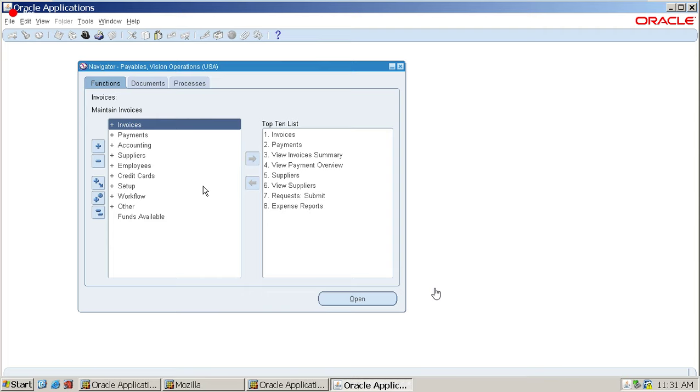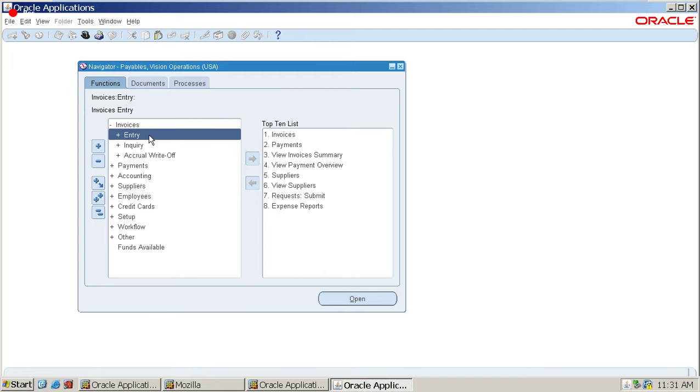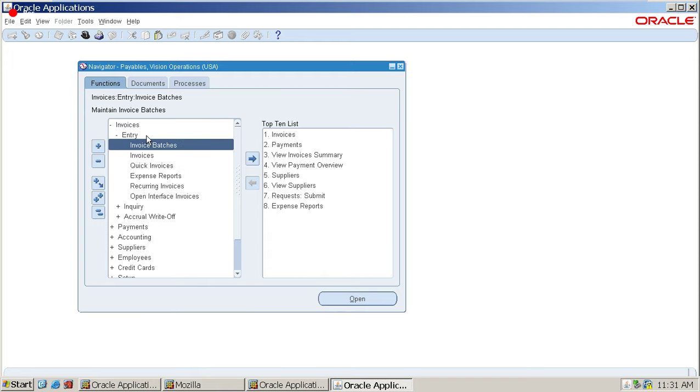How to create a recurring invoice in Oracle Payables. Navigation: Invoices, Entry, Recurring Invoices.